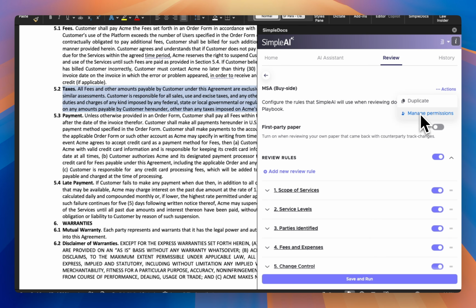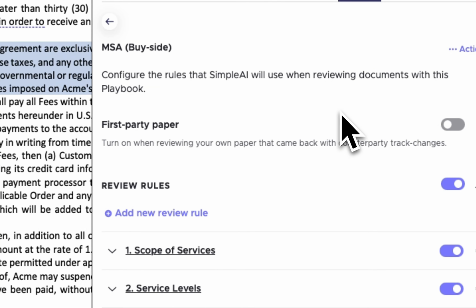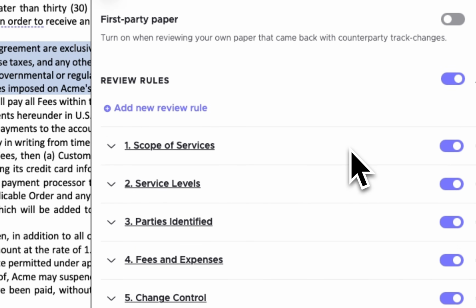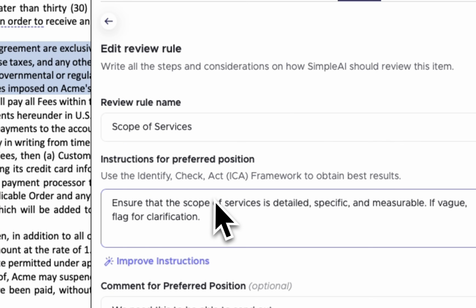These are your playbooks. So you own your playbooks. It's your IP. You can take it with you if you ever leave SimpleDocs. It's not shared or being used for any other training purposes other than to give you a consistent output in your contract review. Each of these issues now can be expanded.